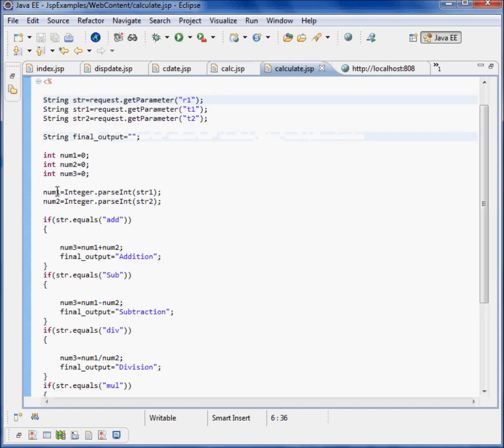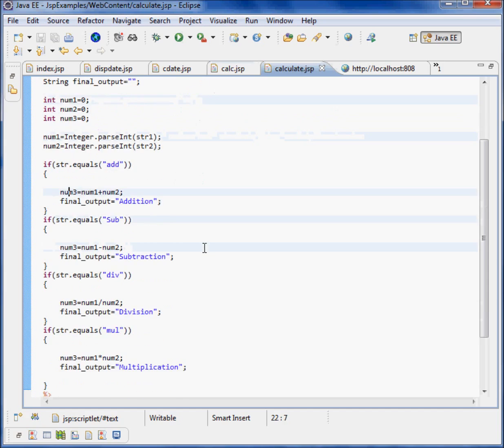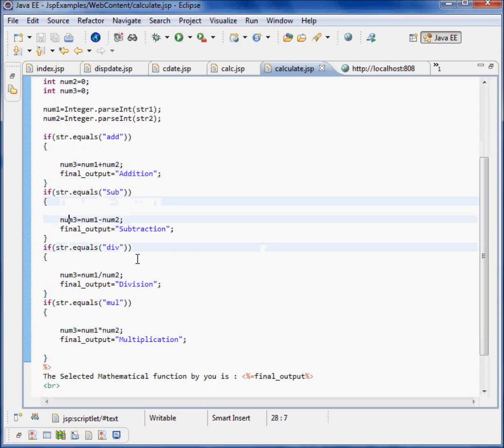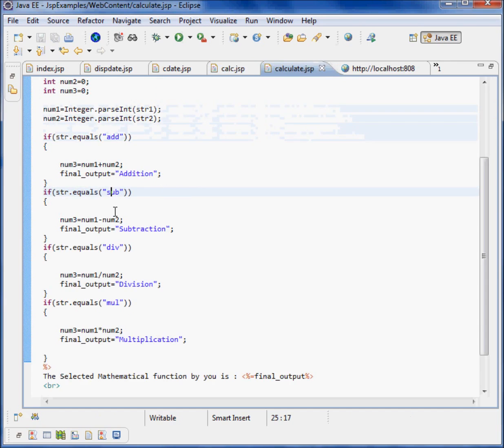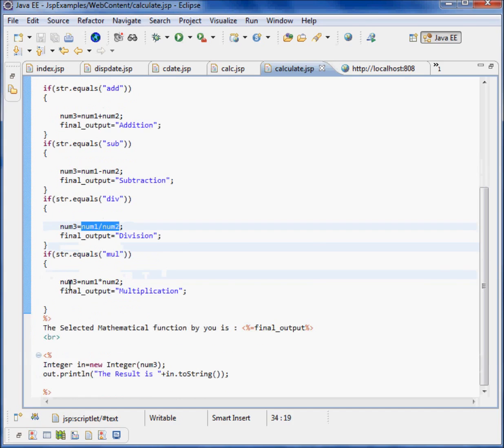So we are retrieving that, and then we are checking if it is addition, add both numbers, store in num3 and make the final output addition. Then we are doing subtraction here, right? Num3 equal to num1 minus num2, correct? But here we have taken S capital, so that's why it was not working, because the name which we have given is a small letter, right? So I just change it here now. And then similarly we are doing division, dividing num1 by num2, and multiplying num1 by num2.